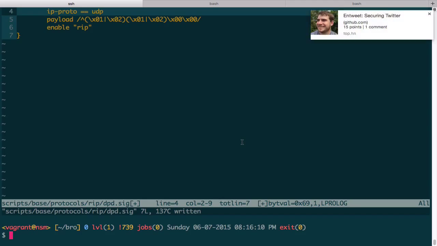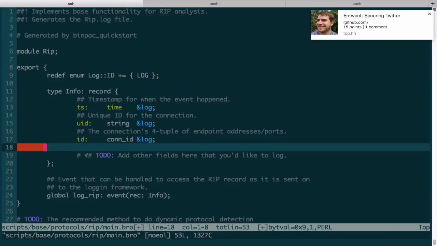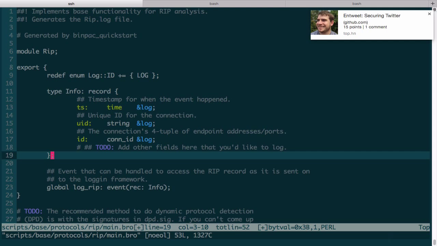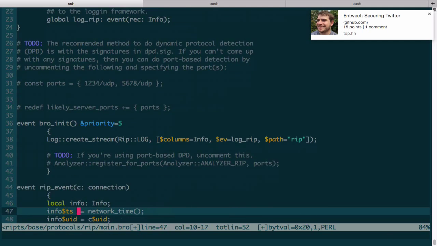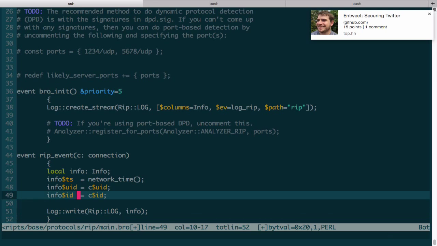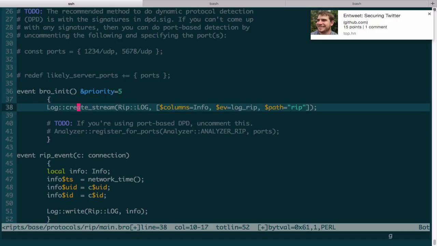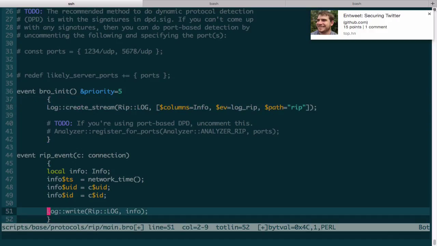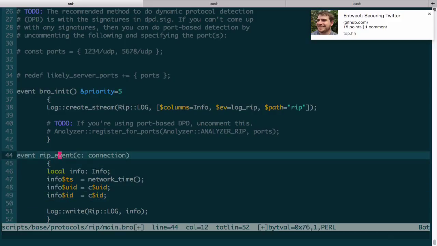Now we're going to take a look at the main Bro script for our analyzer, and that is main.bro. Go ahead and get rid of this white space here. All right. Now, if we quickly look through this, you have the bro_init event, which is run on Bro initialization, so when Bro starts. And what it does is it already starts creating the logging stream, which we will then write out later whenever an event happens related to our protocol. And in this case, RIP events created by default from Vlad's binpac quick start scripts.